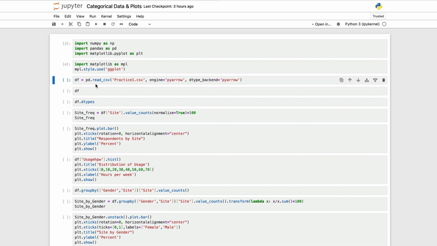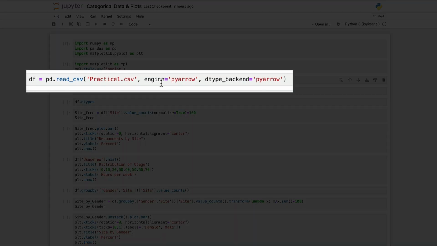So, as always, we first of all need to read in the data that we're going to analyze. So I'm reading this in the usual way from a CSV file that's in my working directory. So I don't need any path to it. It's the read_csv function from Pandas. This time, however, I'm including a couple of options, engine and dtype_backend, which are both set to PyArrow.